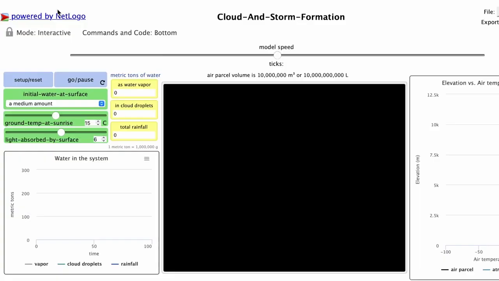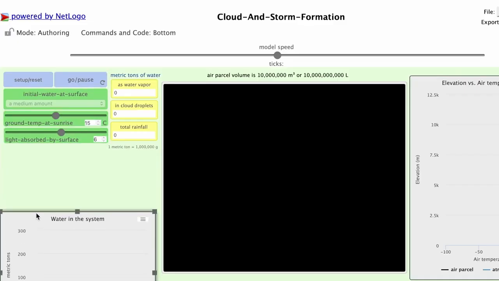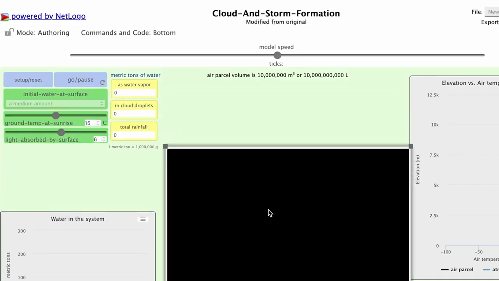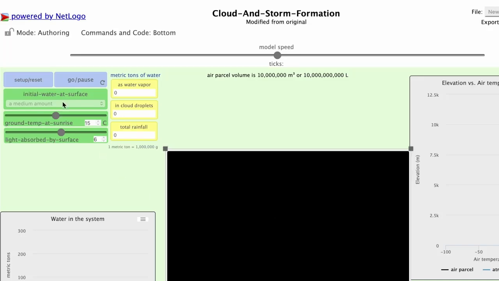You can edit the simulation at any time by clicking on this lock icon in the top left corner. This will change the mode from interactive to authoring. You can now drag elements that were in the interface to new locations, freeing up more space to add new input variables.